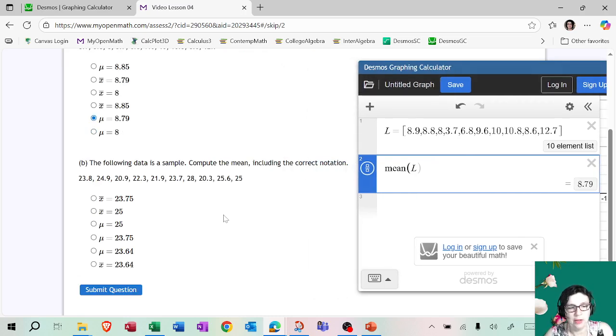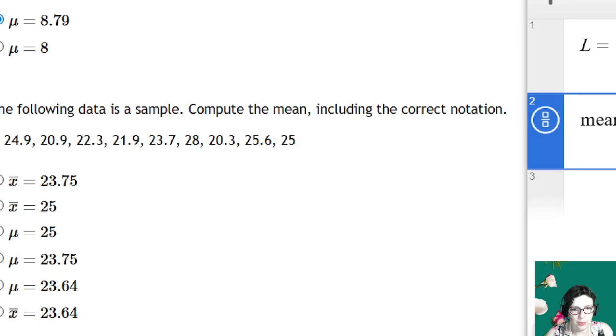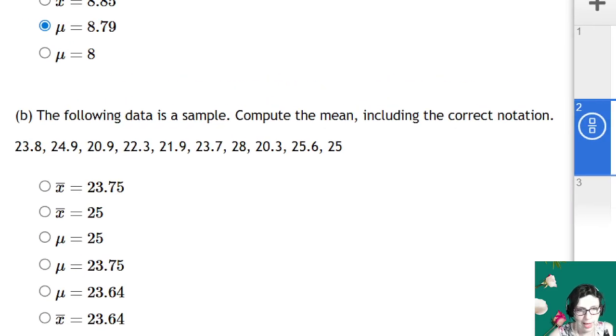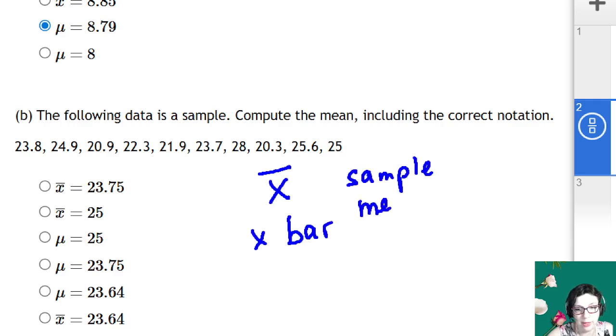Now this part says, now your data is a sample, compute the mean. So what's going on with the sample? The sample mean is denoted by that x with the line on top, which is x bar. We call it x bar. That's the sample mean. What you need to know is that this stands for sample mean. So I can give you on a test something like a matching exercise where you would have to decide, okay, what is this? This is x bar. It's a sample mean.